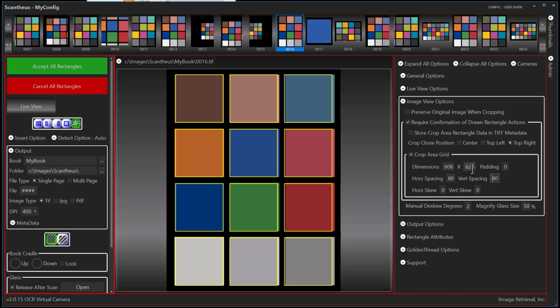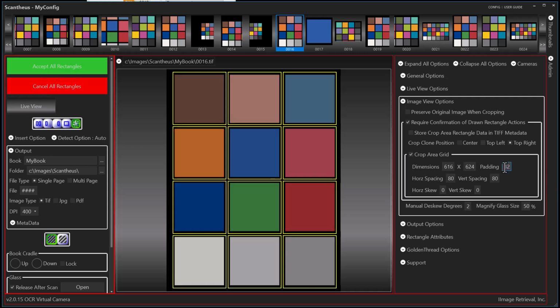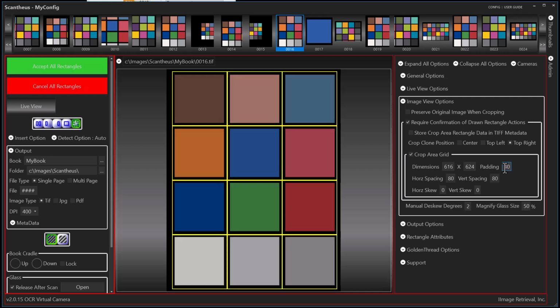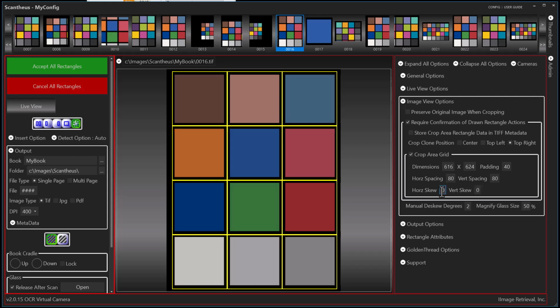Looks like I could add a little bit more width to it because these guys were a little too small there. So 16 by 624 is a nice size. After you've defined that, you can actually add some padding to it, so you have a little margin around the images. And you can also do a skew here if your images on the page are a little angled. This is a horizontal skew, left to right, that you can adjust, and a vertical skew, top to bottom.